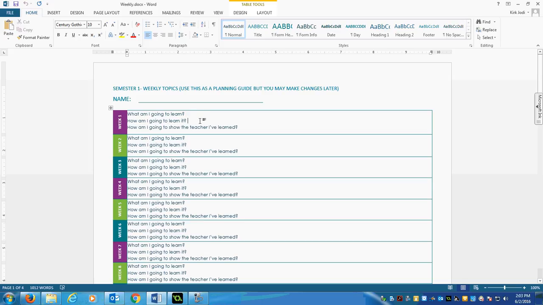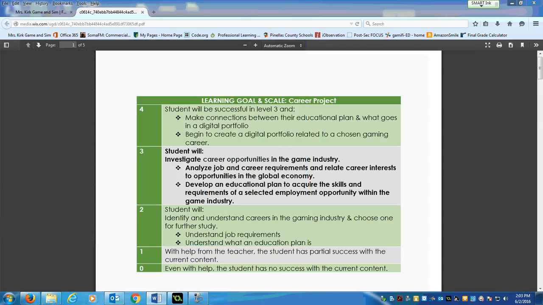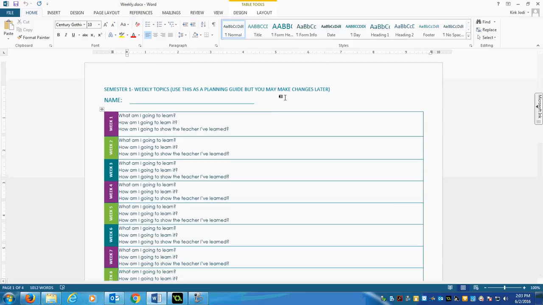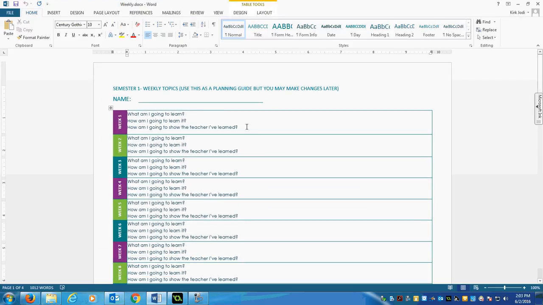How am I going to learn it? That is going to be based on the information that I have on the website. So I always give you links, so you're going to use those. You're going to say the articles and sites that you're using or lectures in class, however we're learning it that week. And then how are you going to show me that you've learned it? So this part is going to be up to you. For the first assignment, it's going to be that Word document where you describe the job and its requirements. So this one is given for you, just fill that in.